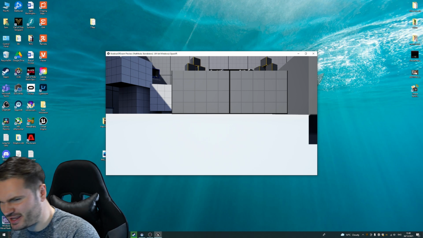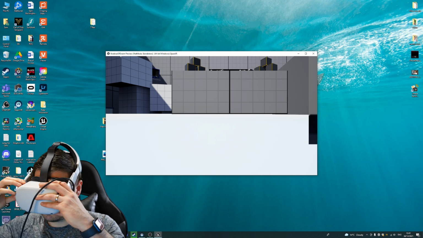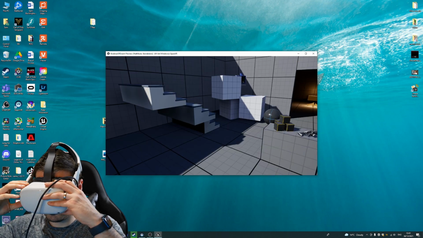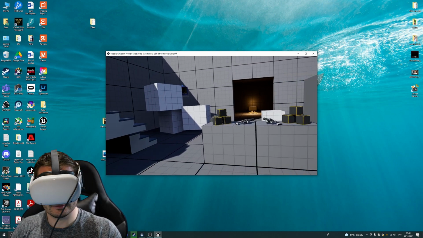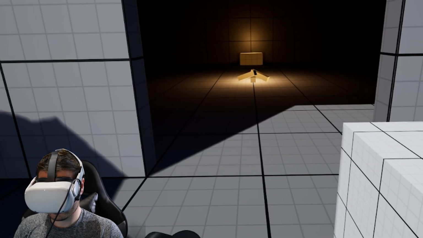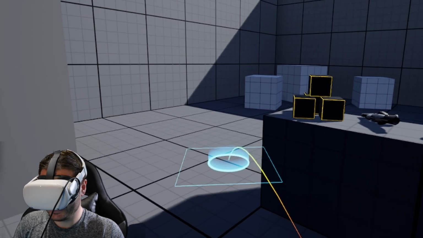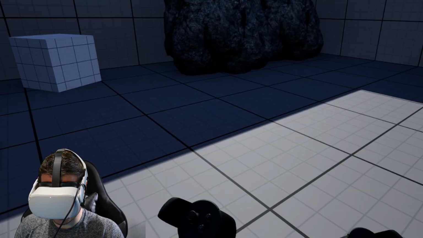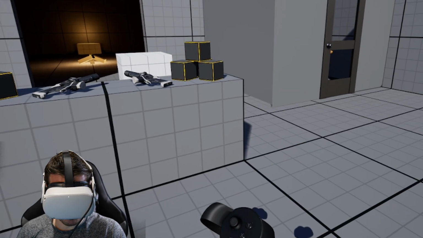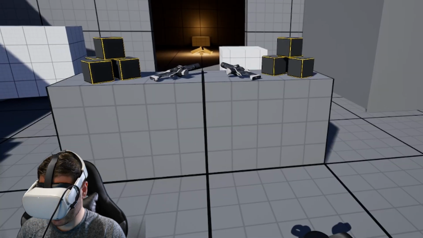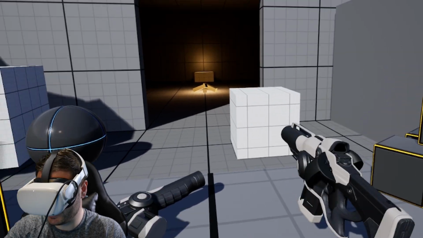Press that. Then, if all has gone to plan, oh wow. Wow, it has gone to plan. So I'm in and I'm moving. So they've actually bound the controllers the opposite way, so we're turning with the left stick and then our locomotion has been taken care of with teleport with the right. Can I pick things up? I can pick things up.